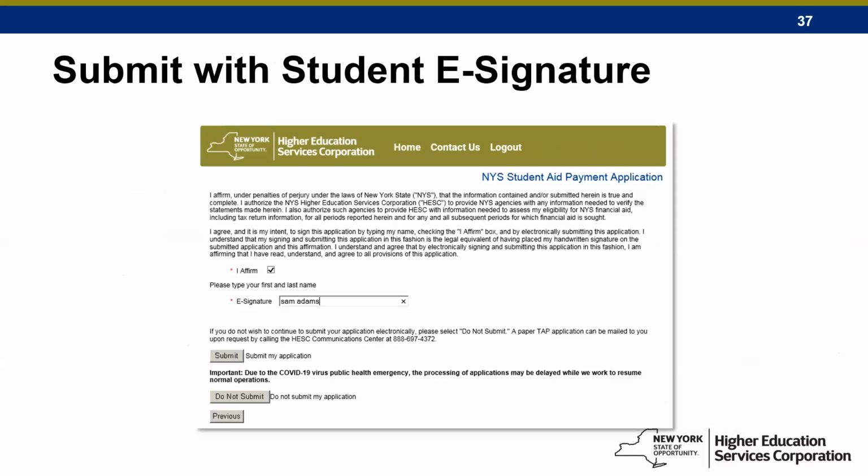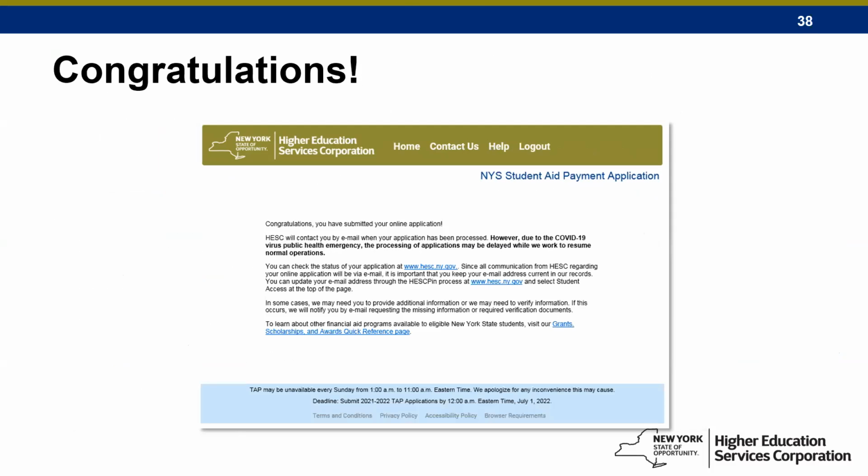Students sign just by typing their name. You don't need an ID or anything like that. And then you submit your state application.